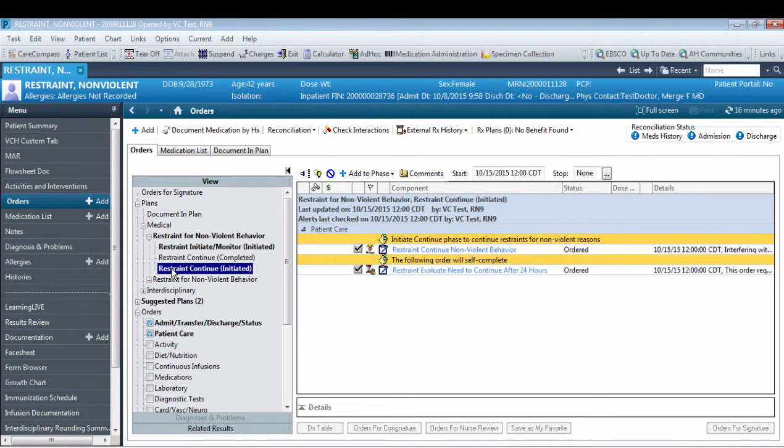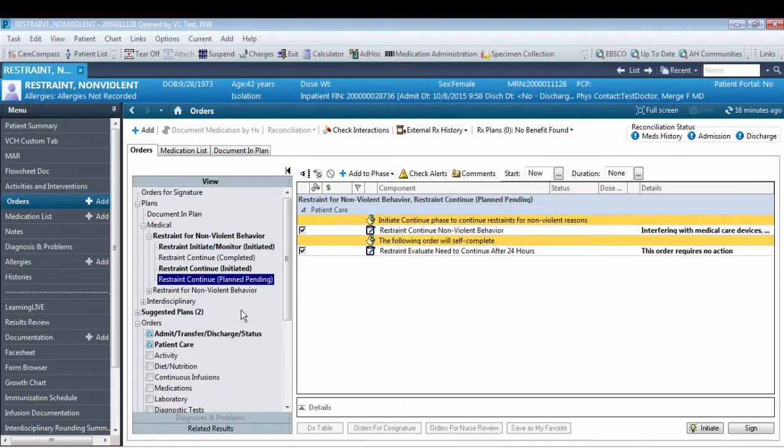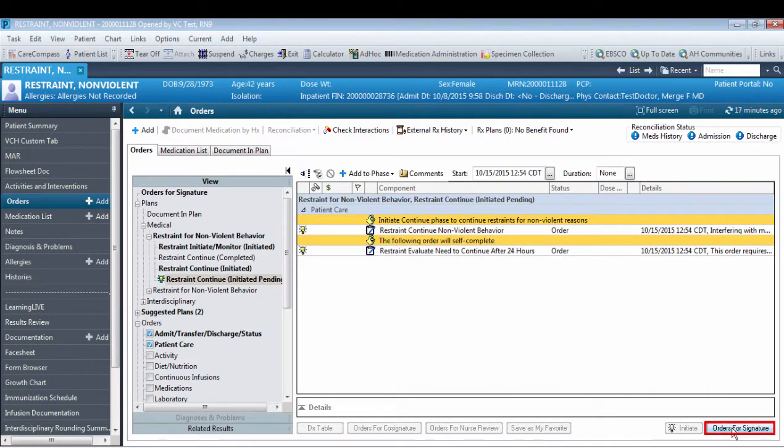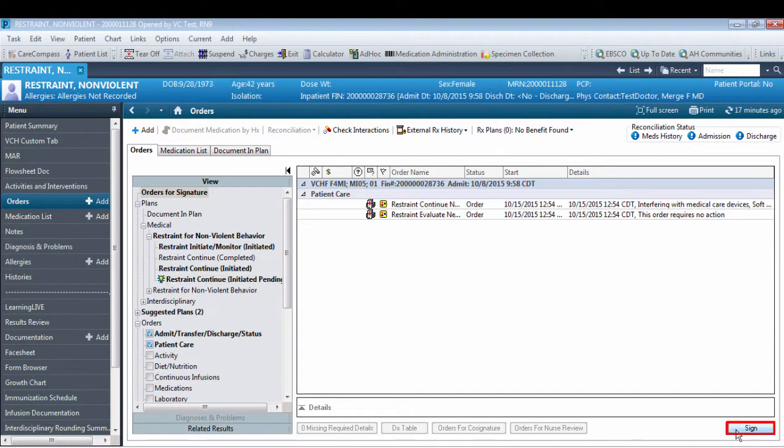In our example, the physician has not entered a renewal order for this calendar day. The nurse has called and received a phone order for the restraint renewal. Within the Orders View panel, right-click on the last restraint continue phase that is already initiated for the previous calendar day and select Copy. Click Initiate, filling in the appropriate physician's name you received orders from, for signature, and sign.